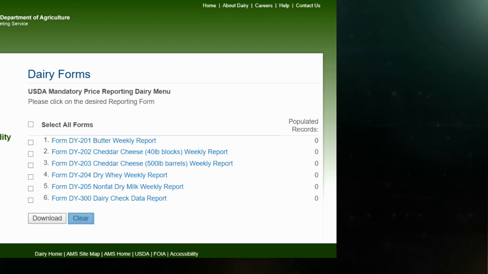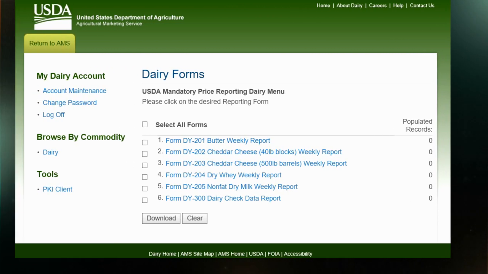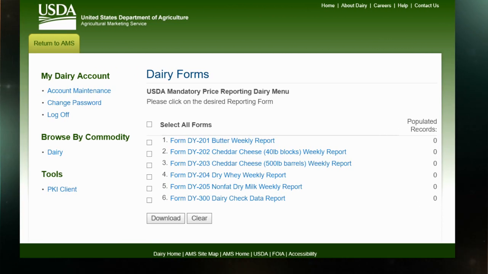To the right of the Download button, there is a Clear button. This button is used to delete the saved files form. Simply select the forms that you would like to empty and click the Clear button. Once the data for a form has been deleted, it cannot be recovered.